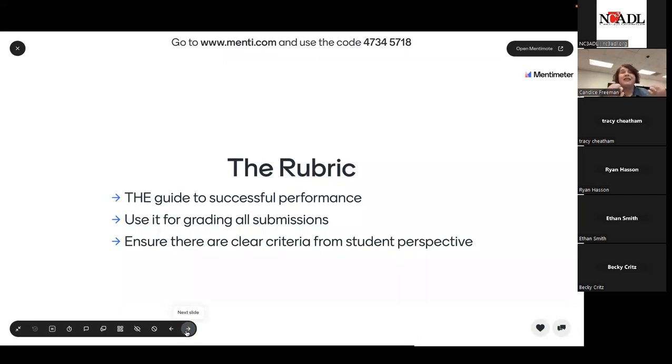But the rubric should be the guide to successful performance. So the student should be able to take that rubric and say, all right, I've got to get highly proficient on this. I need to do all of these things in this column. And if I do all of these things in this column, then I should get highly proficient. So it's the guide, it's the roadmap for them in order to achieve that highest level of proficiency. You need to use it for grading all submissions. So I know in most LMS platforms, you've got rubrics that can be incorporated and you can use for grading. We all have our favorite LMS.